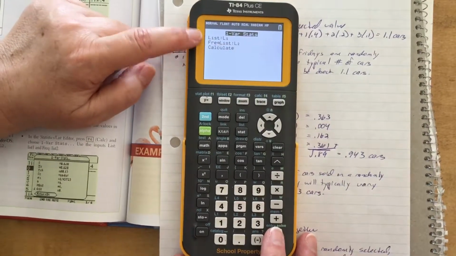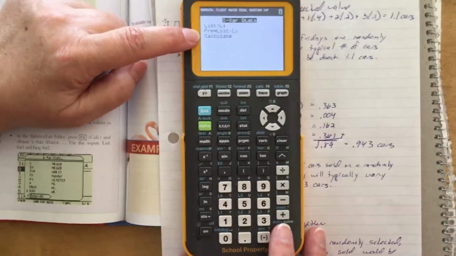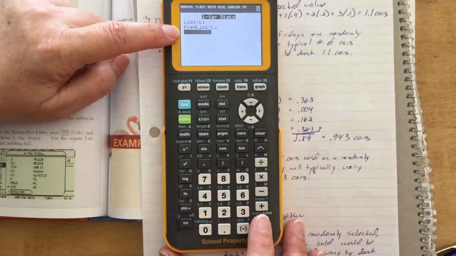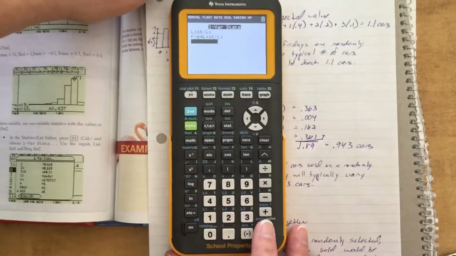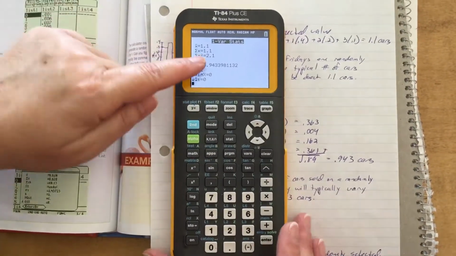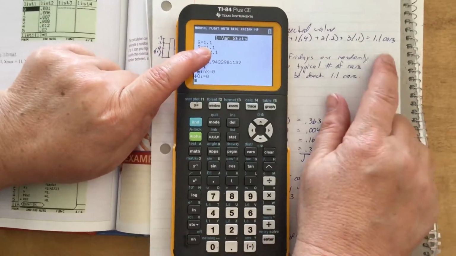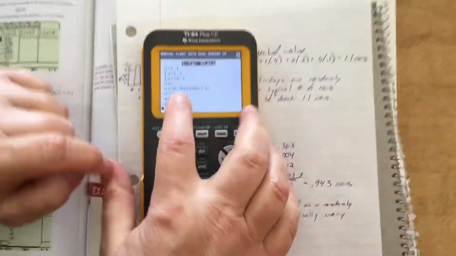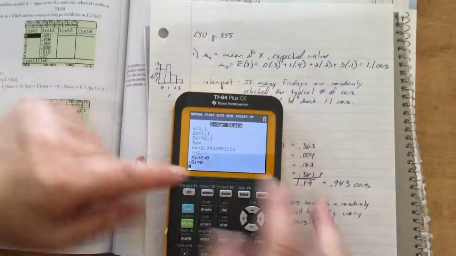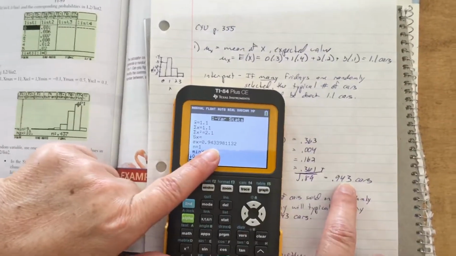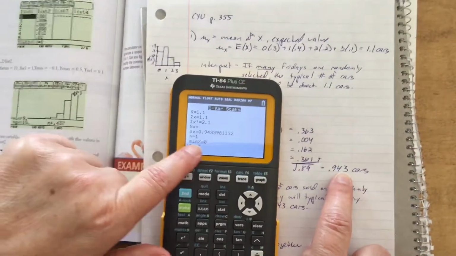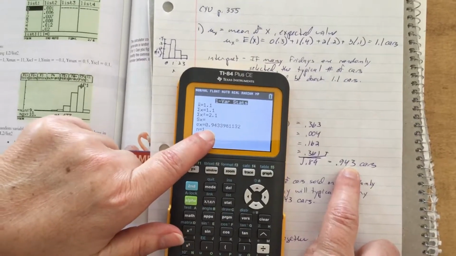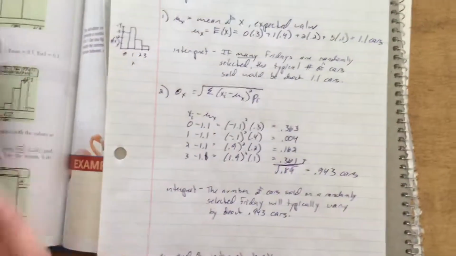So now when I calculate a mean and a standard deviation, it's going to take into account each of the random variable's probability. So there's my mean of 1.1 cars. Can you see that? And there's my standard deviation of 0.943 cars. There is no sample standard deviation. This is a population standard deviation. Okay, that's it for that. See you next time.